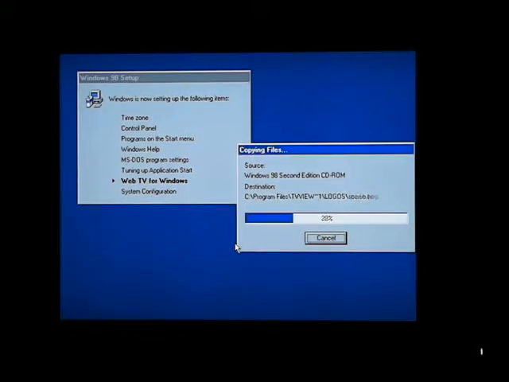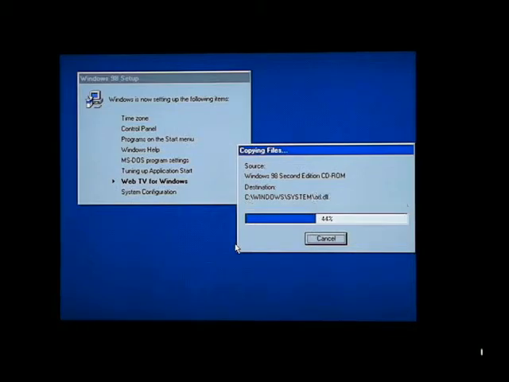Did I seriously install Web TV for Windows? Wow. Epic fail. I don't even think it works anymore.